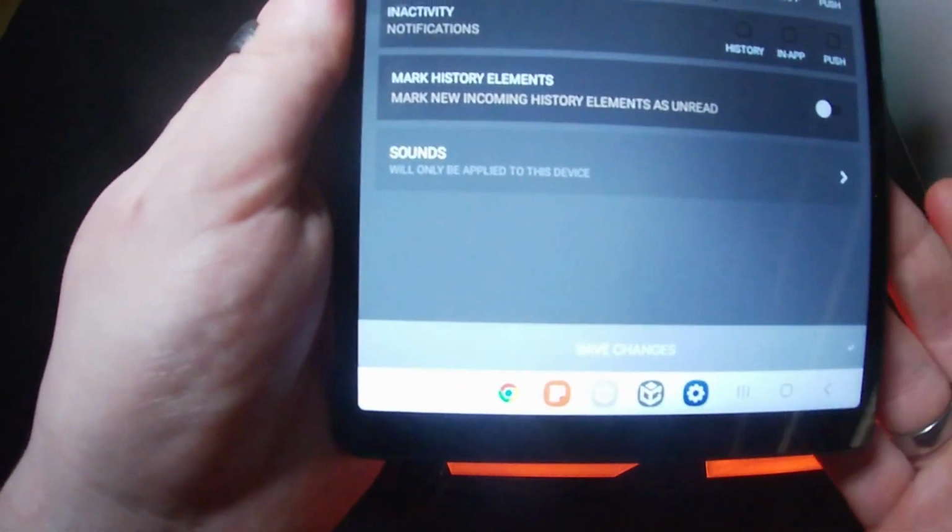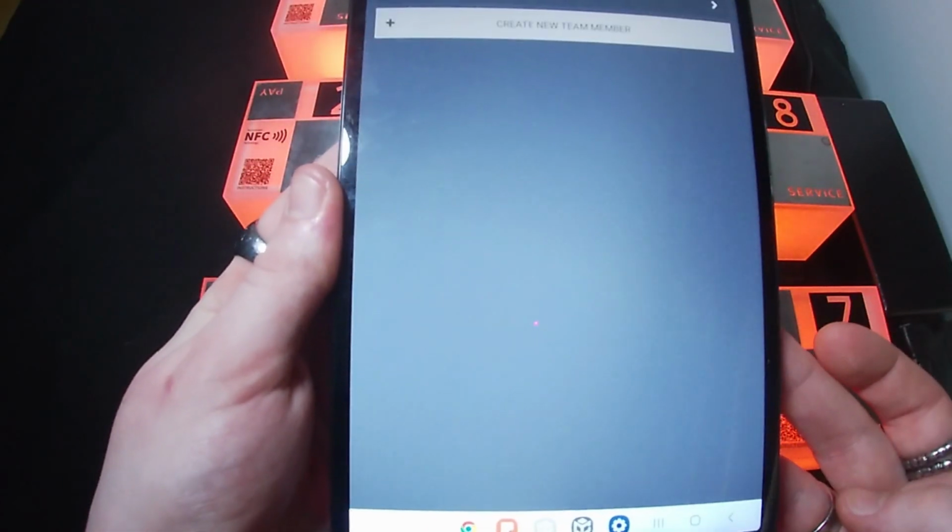That's going to be pretty much everything for the settings. We recommend keeping most settings by default.